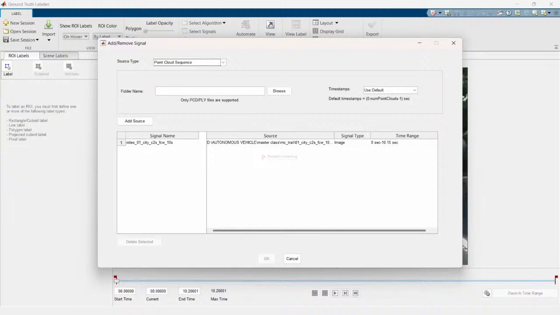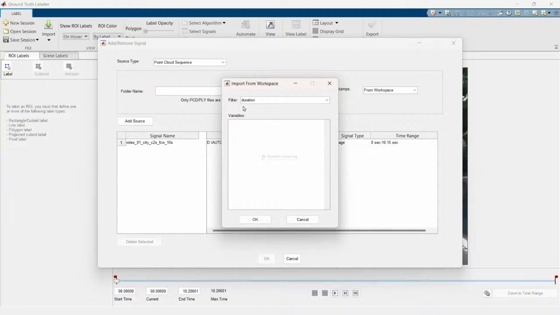In the folder name, you have to browse to your LiDAR sequence folder, which contains the sequence of point cloud files to load. Next we have to set the parameters. Set the timestamp parameters from workspace. So I am going to use from the workspace.